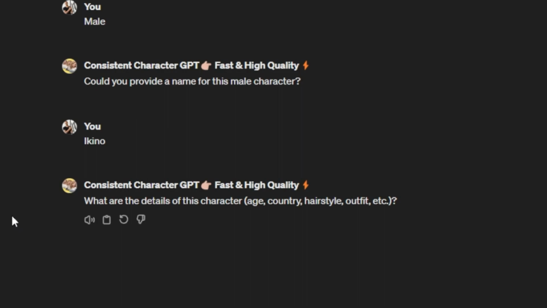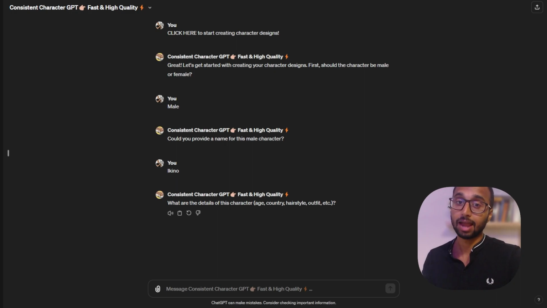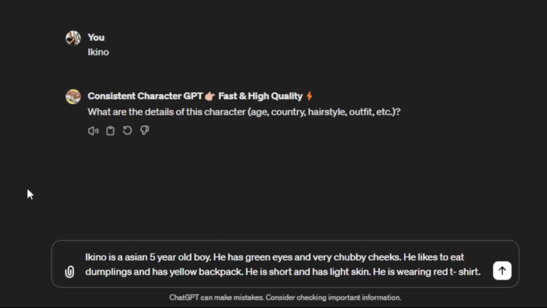All right. And now it's asking me what are the details of this character. For example, age, country, hairstyle, outfit, etc. And we have to use simple language to describe it. So my request for the character description is this. Ikino is an Asian 5-year-old boy. He has green eyes and very chubby cheeks. He likes to eat dumplings and has a yellow backpack. He's short and has light skin. He's wearing a red t-shirt.